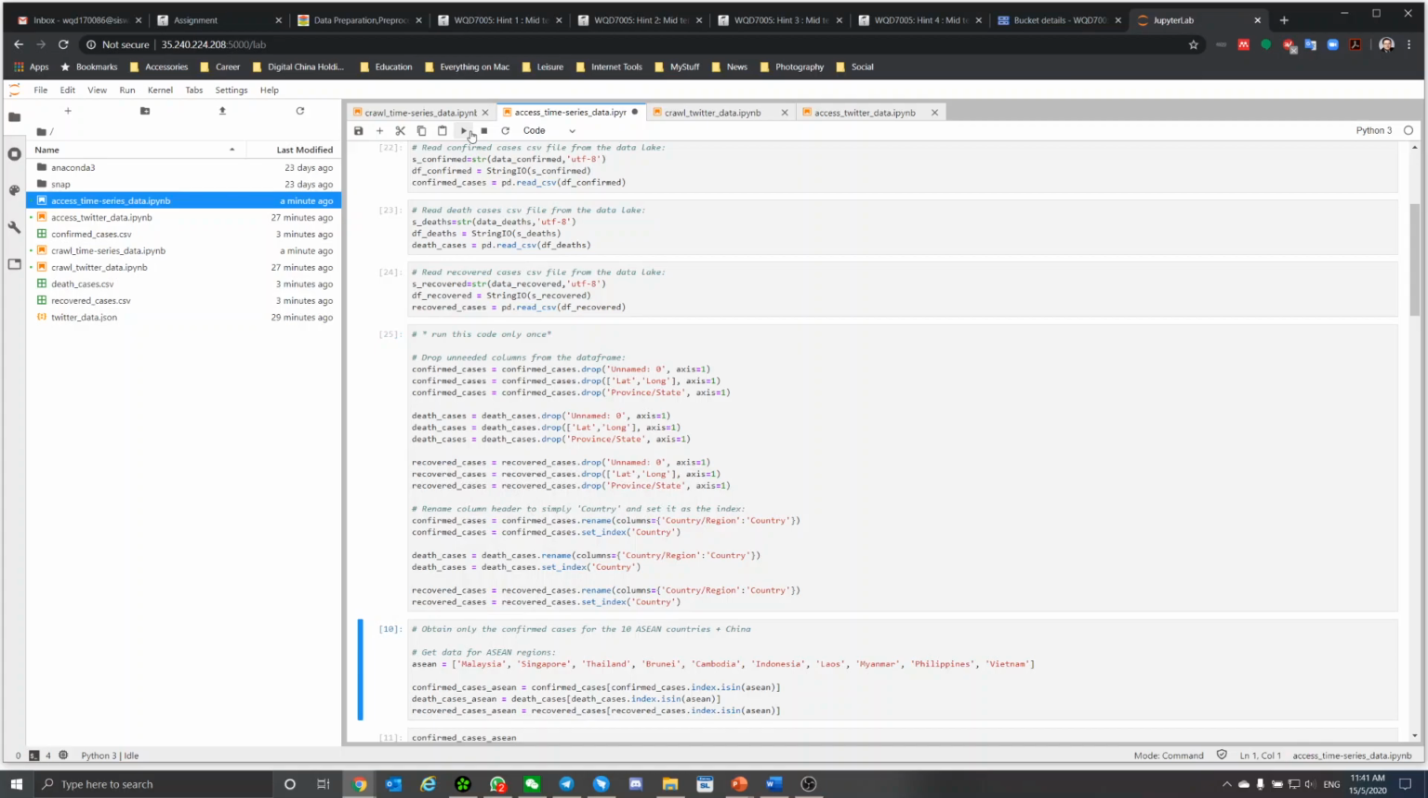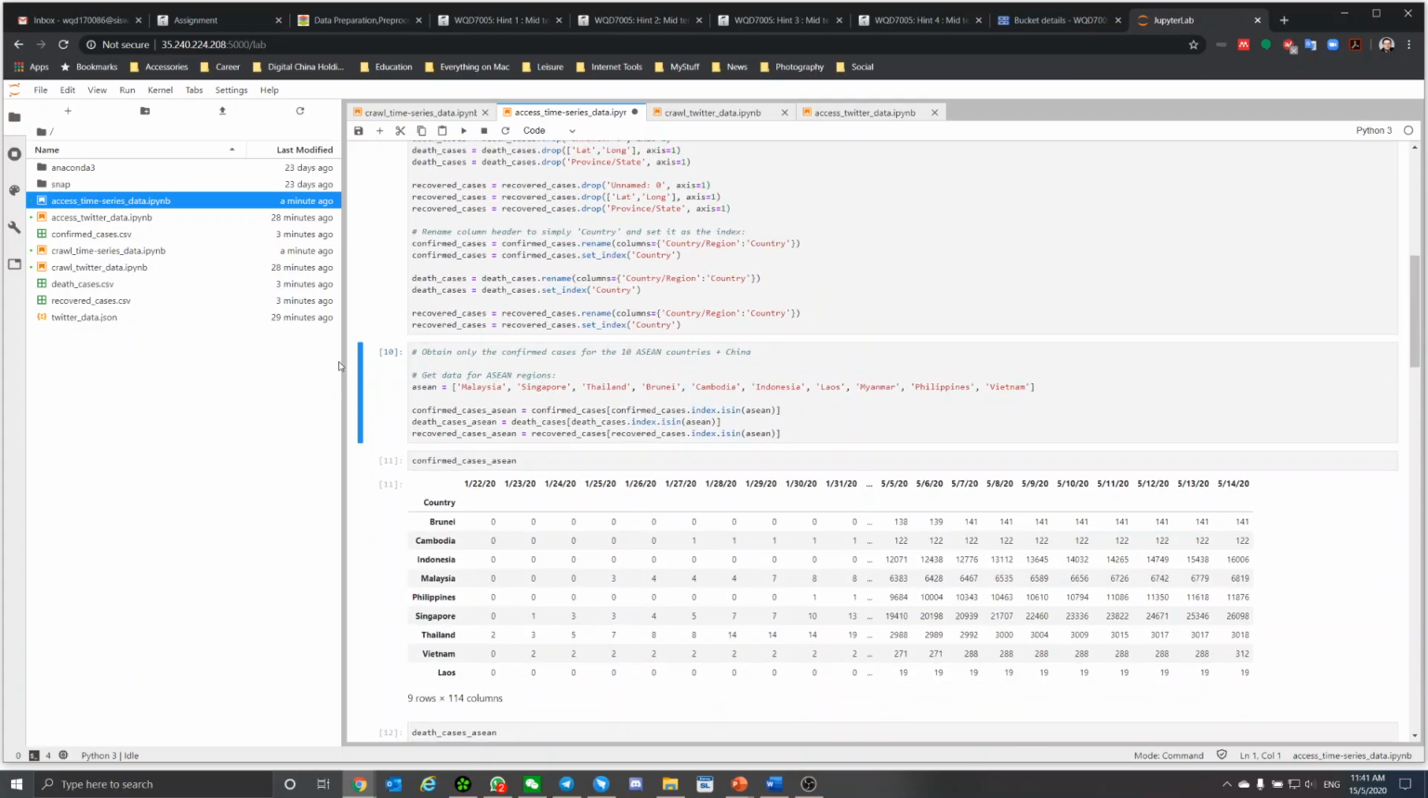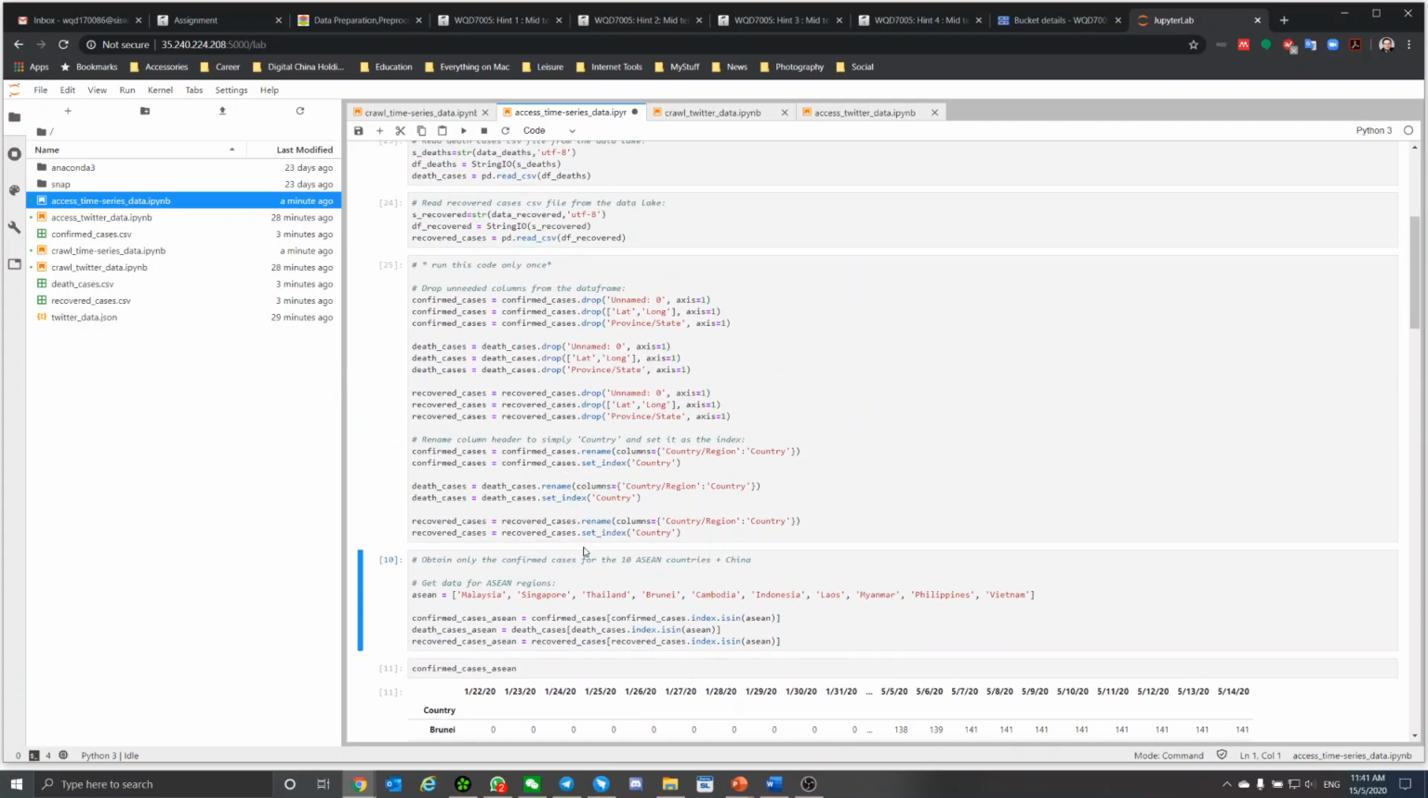Now, the first thing that we're going to do is to share with you how we're going to access the data for the confirmed cases. And over here, what we're going to do is to filter out based on the data that we've acquired for the ASEAN countries only. In order for us to do that, this is the set of code for us to get the data for the ASEAN region. And then we will start running for our confirmed cases, the death cases, and the recovered cases. So let us run the code.